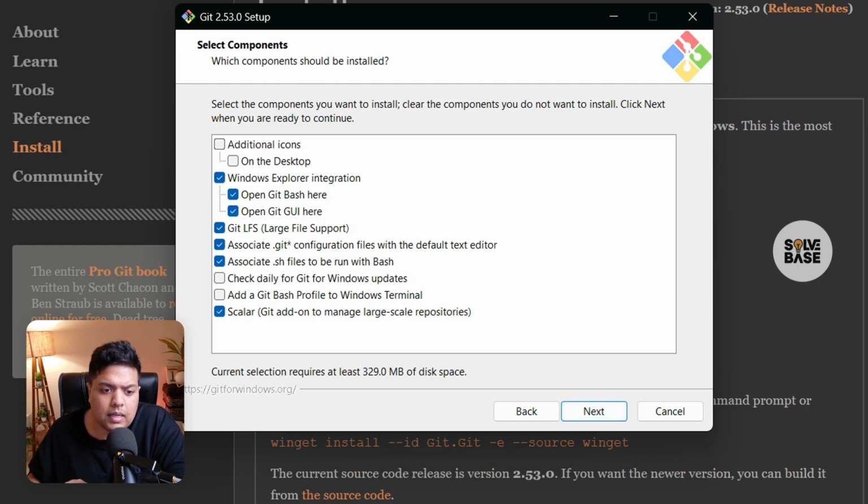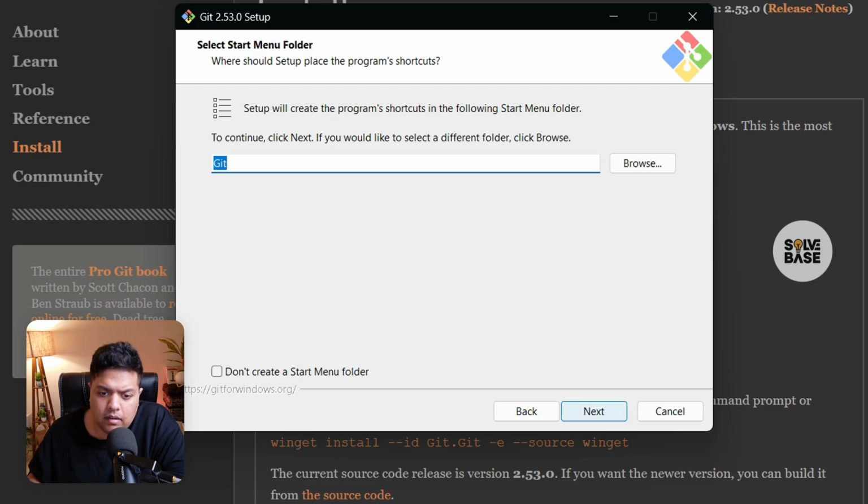Over here, we're going to keep that Scalar checked, which is for Git add-on to manage large scale repositories. And all of these will stay checked. That's fine. You can also put this icon on the desktop if you want to do that, but let's just keep it as blank. Press on next and keep it Git.